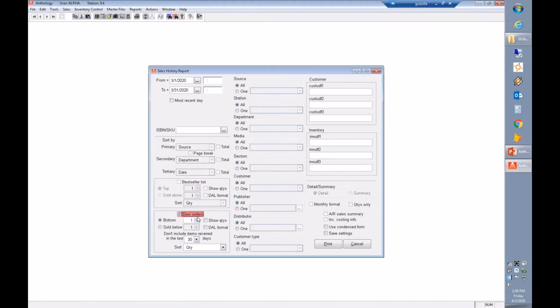So in addition to this existing slow sellers option, we've now added this option to say don't include items that were recently received, items that maybe I've received in the last 30, 60, or 90 days. I don't want them coming up as a possible, quote, slow seller because they're just so new, I haven't had a chance to sell much of them. So you can use these settings to exclude those items.